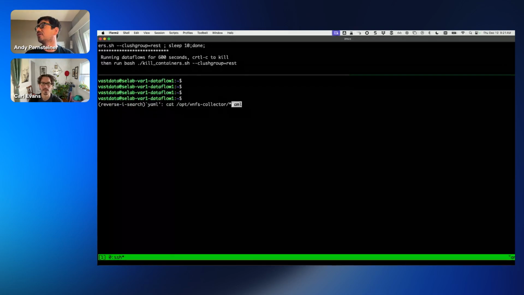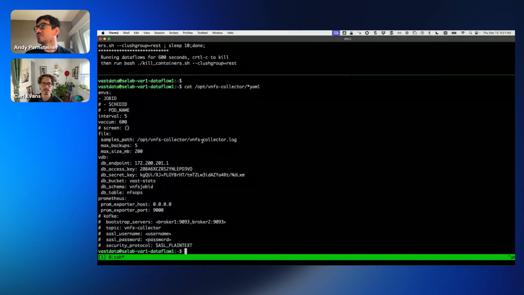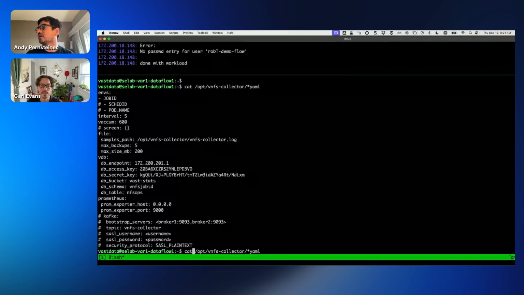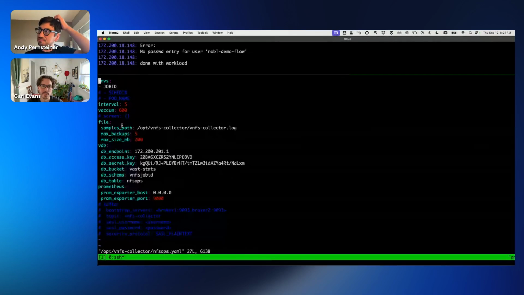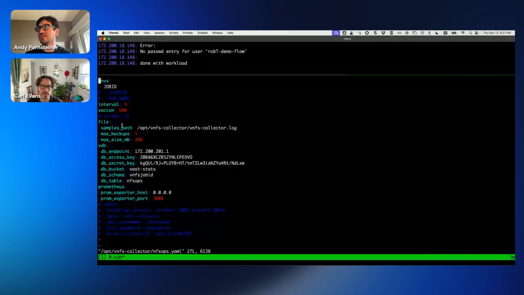And I'm going to go ahead and open up this YAML file. I'll open it up in VI, so maybe we get a little color in our life. So basically, this is a YAML file that when you install the RPM, you have to configure. It's got some defaults in there, but I'll talk through each of the individual ones. So at the top where it says envs, that's the list of environment variables that you want it to track. Now, in my case, I was lazy. I just called it job ID.